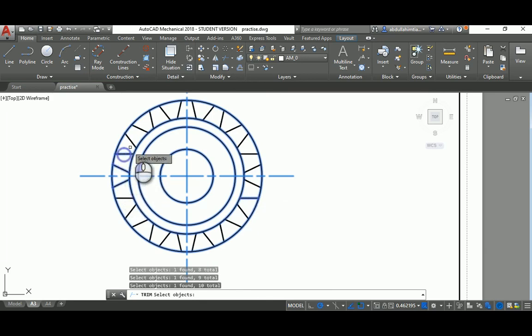Okay, all the objects, we have to select, and after selecting all the objects we have to press enter in order to trim.